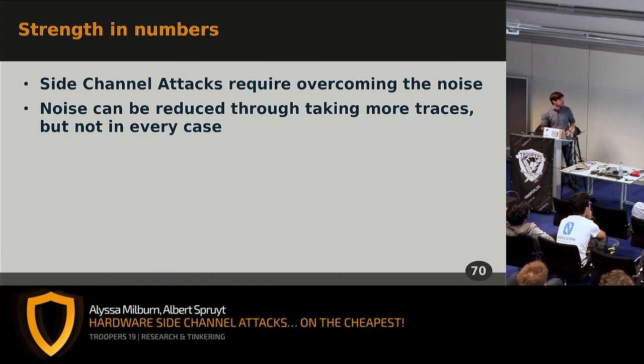All right, so for these side channel attacks, there's strength in numbers. These attacks require that the noise from the system is overcome. And we can reduce this noise by taking more traces. However, sometimes the way the protocol is written, for instance, doesn't allow you to do this.